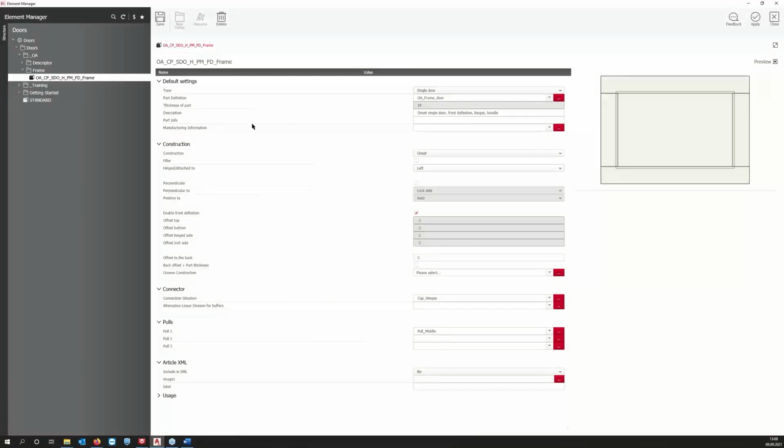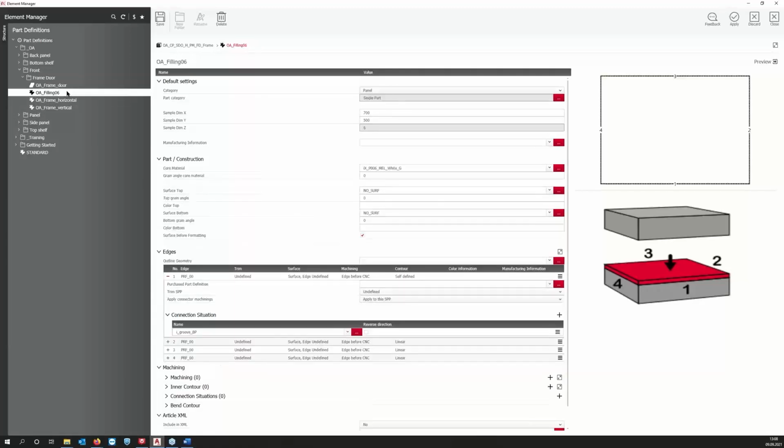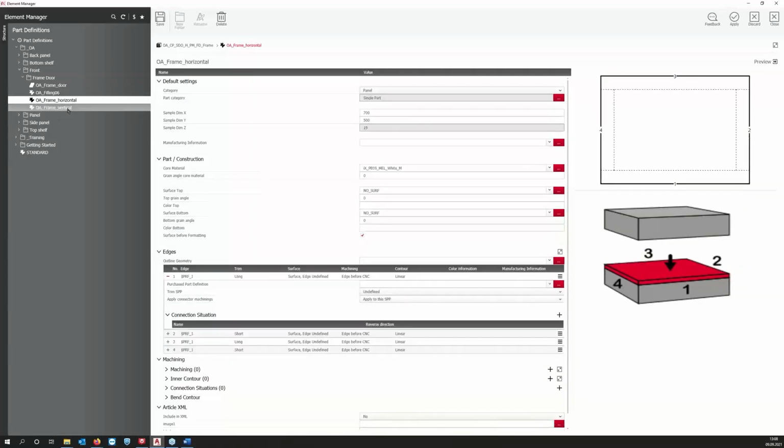As I already mentioned, the door is a multi-part element, which you can see in this preview picture. And in this case, I don't have any manufacturing information. But as we know, the multi-part element consists of 3 part definitions. In this case, it's the filling, then we have the frame horizontal, and we have the frame vertical.